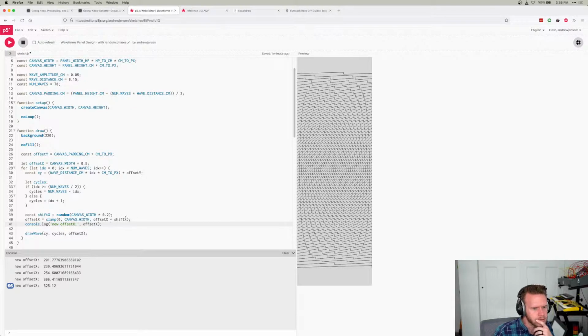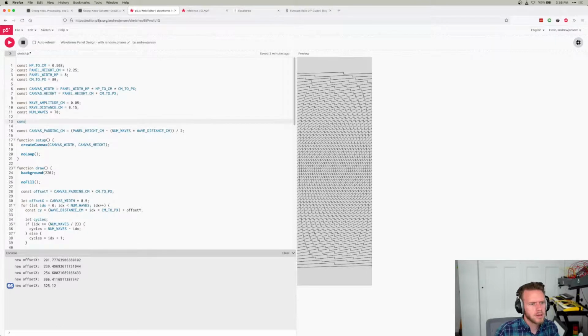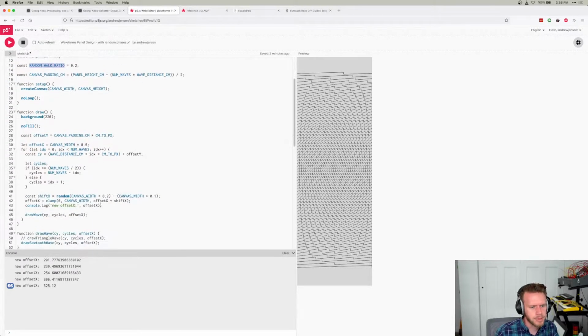Okay, so we increase all the time. Oh, and this number can never be negative, so that's our problem. Okay, so this now needs to become, do something like that. Divided that by 2.